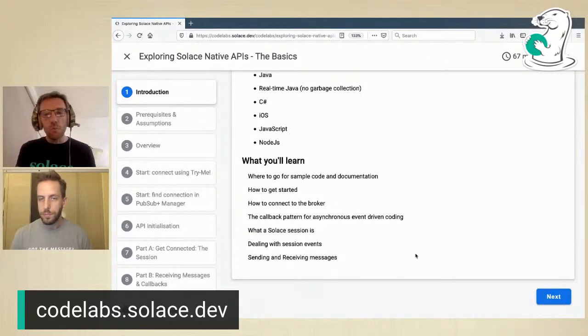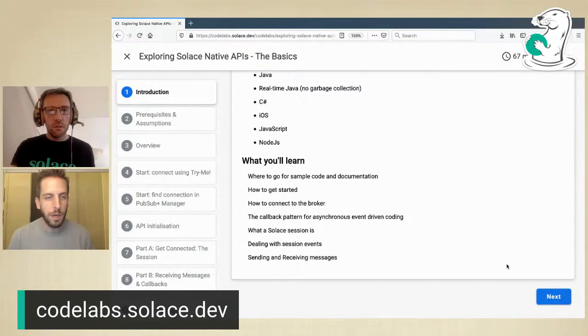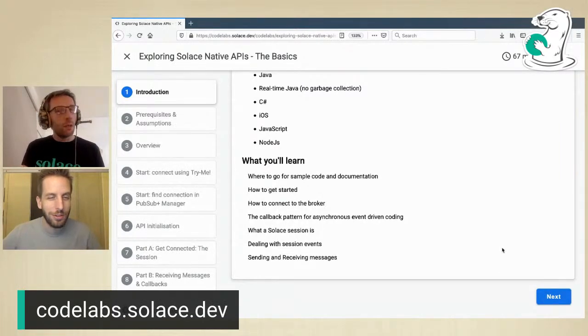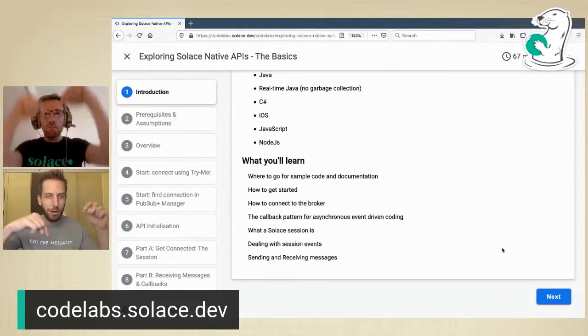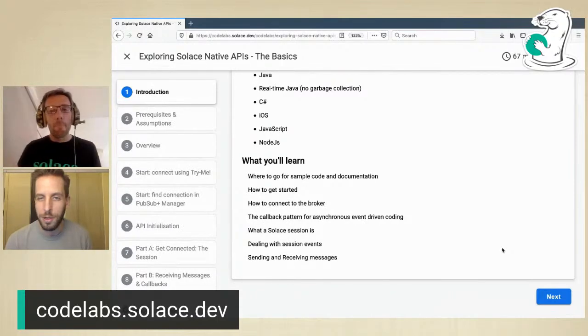So this code lab is there on codelabs.solace.dev. The URL was down at the bottom there. If you just want to follow along, feel free. Thanks to Mimi down there. Tom, I don't think you can see the screen that we're sharing. So the URL is down at the bottom there. Check that out, or follow along with Tom. We're going to be going through it together.